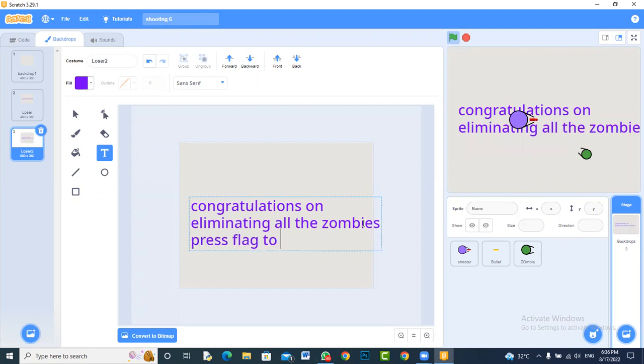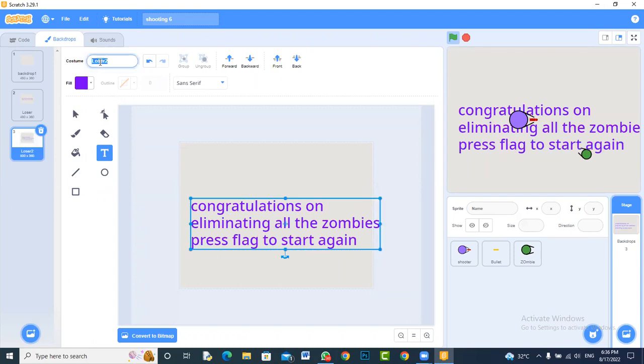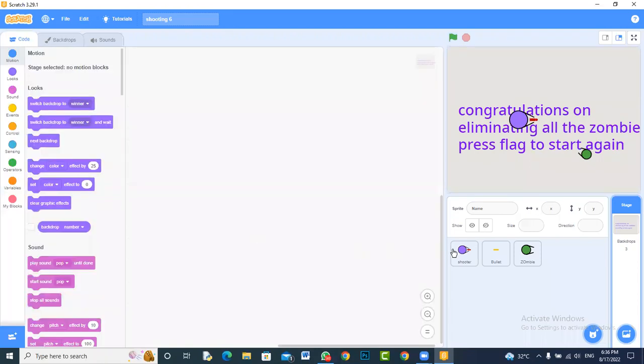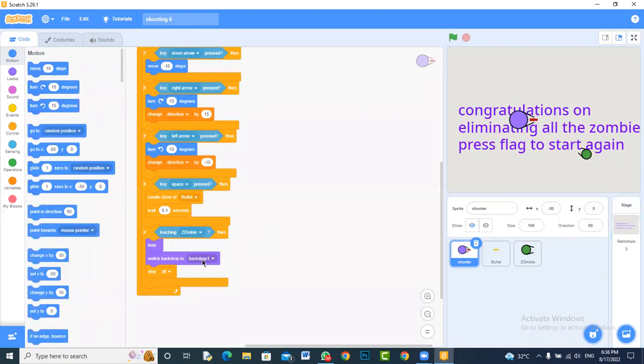Press flag to start again. Okay, so that's fine and that's done. I'm going to call it winner. Now we need to set a criteria for the winner and the loser. For the loser's criteria, we have already done that. That is, if this shooter touches this zombie, we are going to ask it to set the backdrop to the loser.